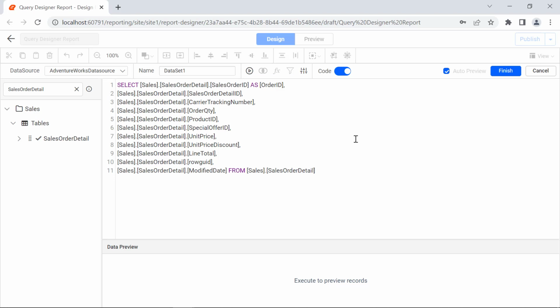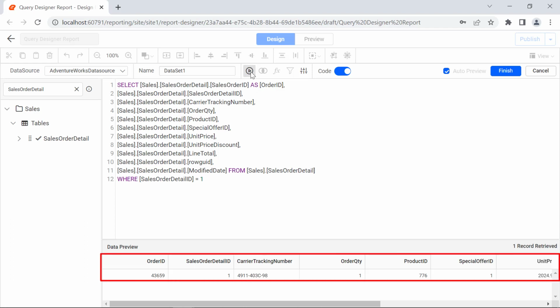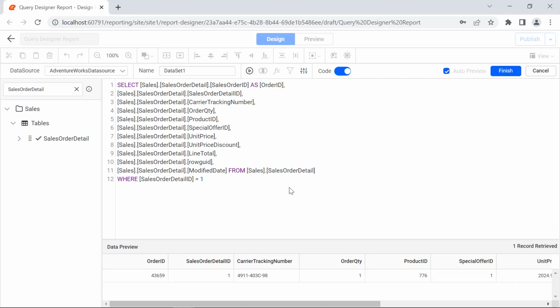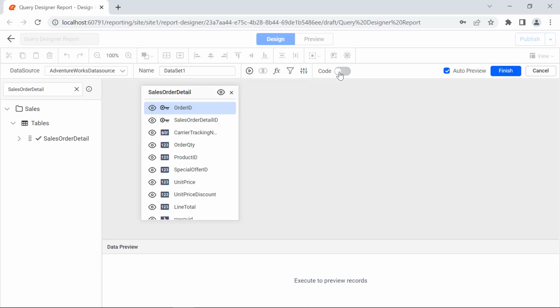The query editor lets you write queries in a query syntax that is supported by the SQL data source. You can write a SQL query directly, or modify a SQL statement created by the graphical editor. For this demo, I added the condition to filter based on the sales order detail ID column value. Since we switched to query editor, the auto preview option is disabled. Click the Run button, and the filtered table is displayed in the preview area. I remove the added filter condition, and I switch back to graphical mode.